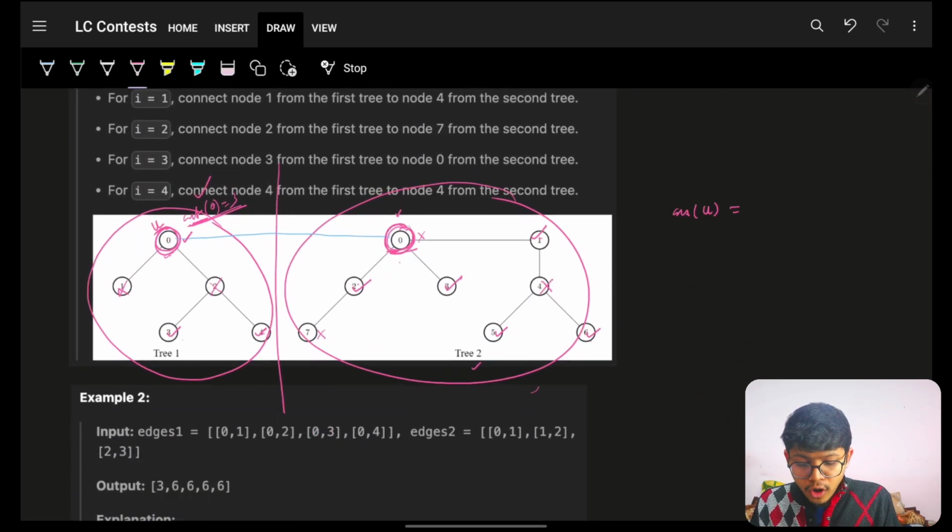So from this, I will have to again find a golden node, but here the golden node definition will change. Golden node will be a node that has the maximum number of nodes at an odd distance from that node.